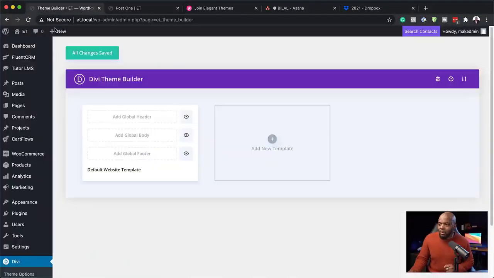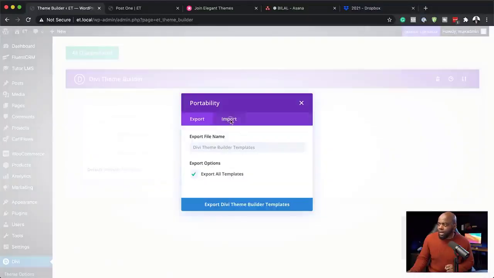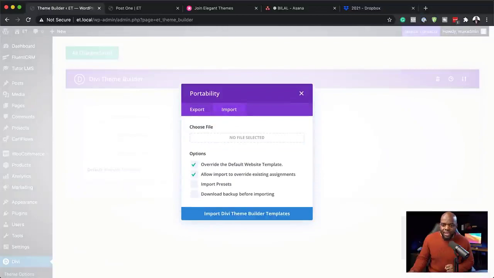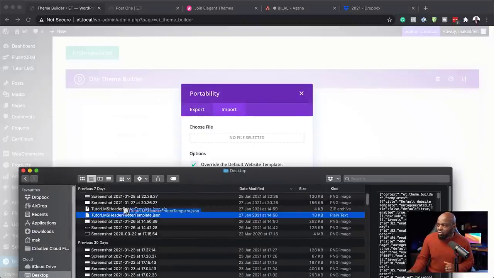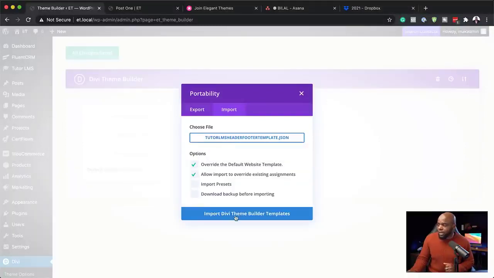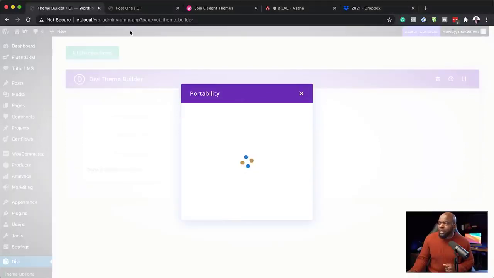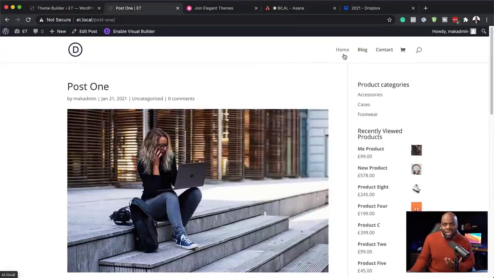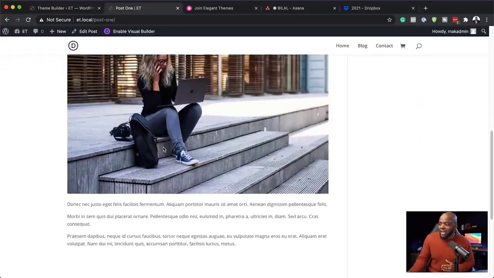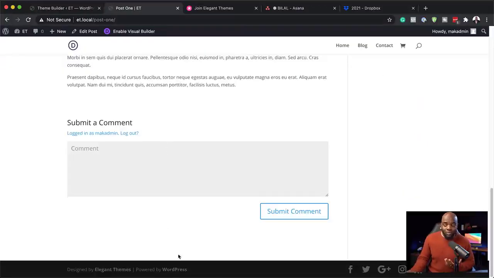Now let's add our theme. What I'm going to do now is click on these two arrows here, click on import, and then add my theme. I've already gone ahead and created a theme, so I'm just going to drag it over here and click on import theme builder. While this is importing, let's take a look at the header. You can see we don't really have a header that looks amazing, and over here on the bottom, we have no footer as well.